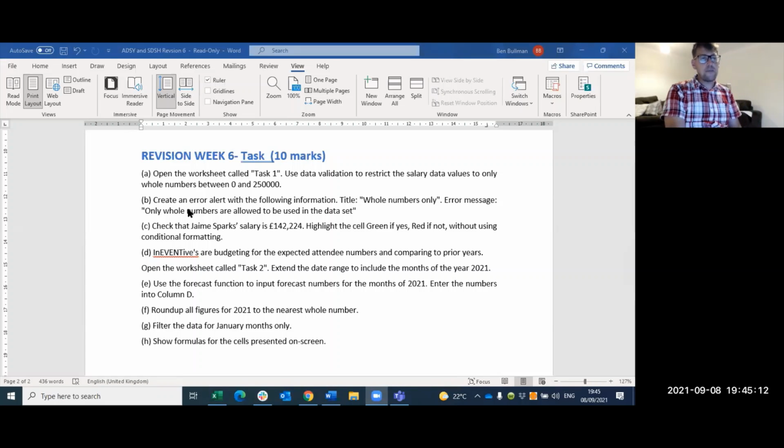We've got part C. Part C says check that Jamie Sparks' salary is 142,224. Highlight the cell green if yes, red if not, without using conditional formatting. So a function of Excel that you might have come across is conditional formatting, where Excel automatically changes a cell based on what you tell it should be in there. This said not using that. So this is manual formatting.